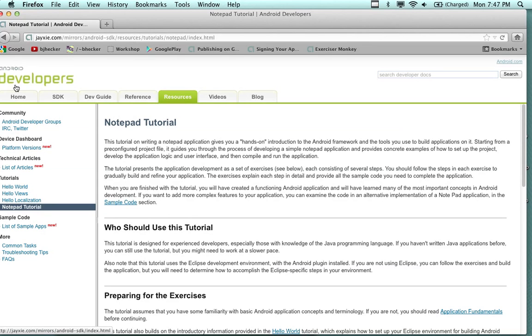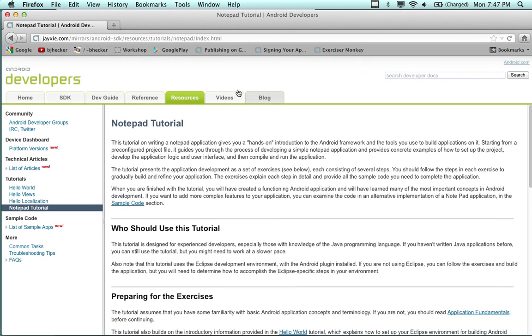I got the colors wrong, it's green. See this look and feel here? This is the old look. This is the old site. This is a mirrored site on the old site, the same Notepad tutorial that's on there.